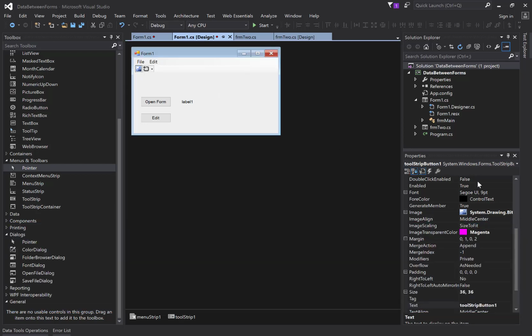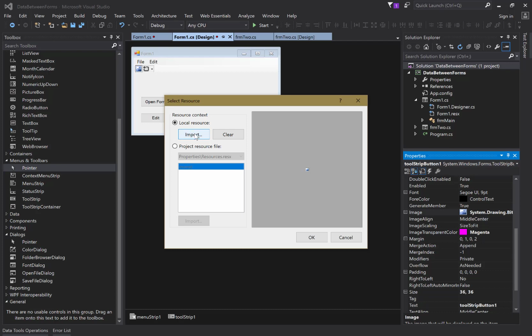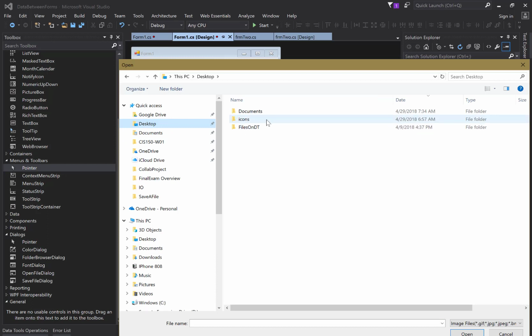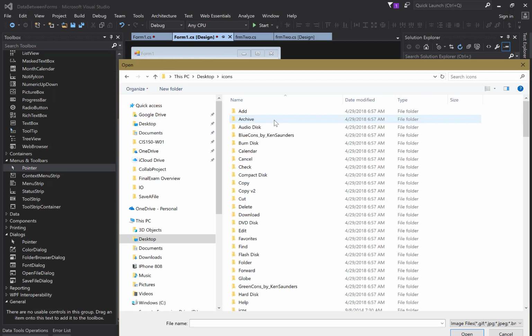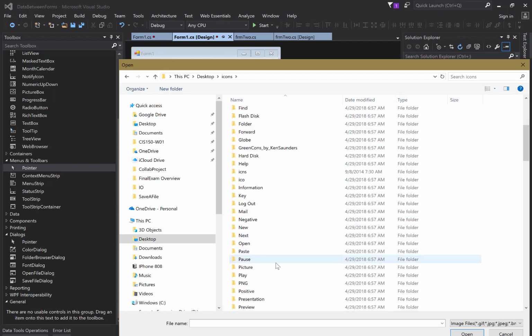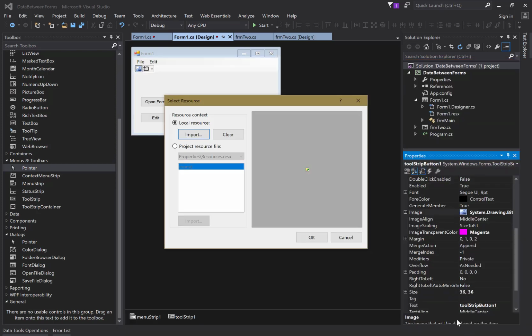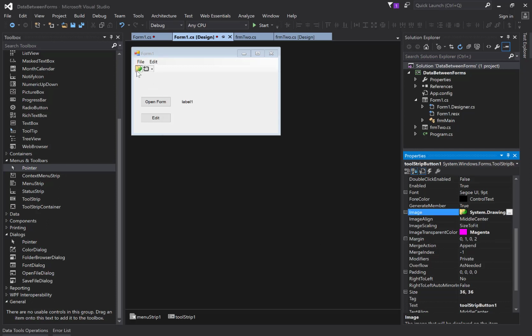So what I'm going to do is go into my properties, and one of my options says image. I'm going to click on image and then the ellipsis, and of course you can import from anywhere that you have icons. I have this icons folder, which I've also supplied to you in the instructions. So you can utilize this folder. I'm going to navigate down to open. There are lots of different sizes. I think it's appropriate to choose the smallest one in this case, and open, and it'll import that image into your project, and also onto your tool strip here.